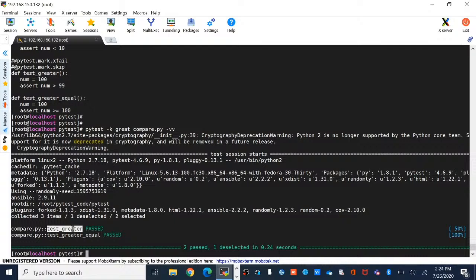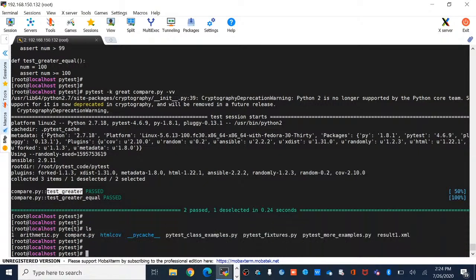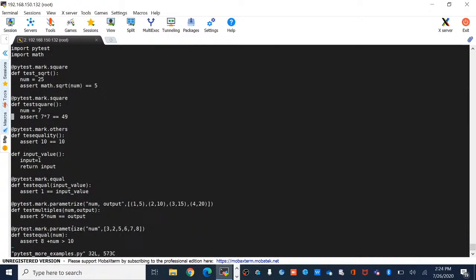Our next option provided by pytest is basically a marker. Marker is something that you can mark, you can label this particular function you need to execute using pytest. So I have written another code which is a very basic code as well, which is pytest more examples. You can check, I have imported pytest, I have imported math, and this is the way you can actually mark your function. pytest.mark.square, mark.others, mark.equal.